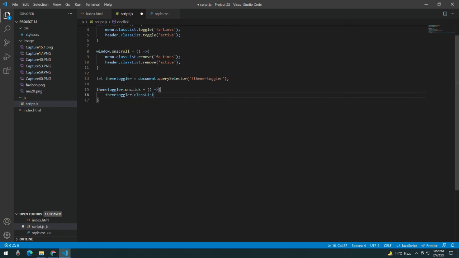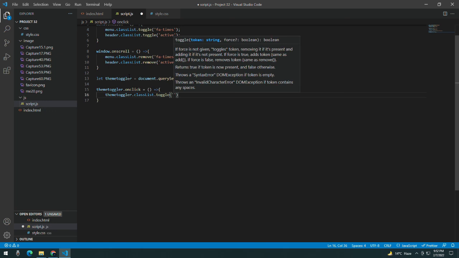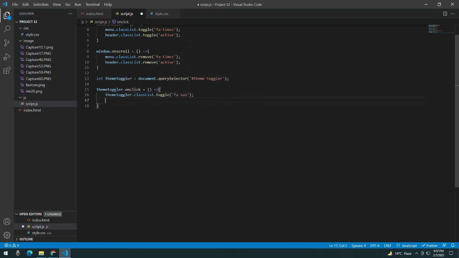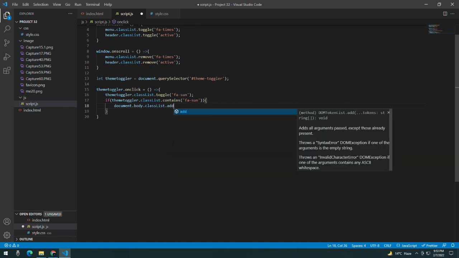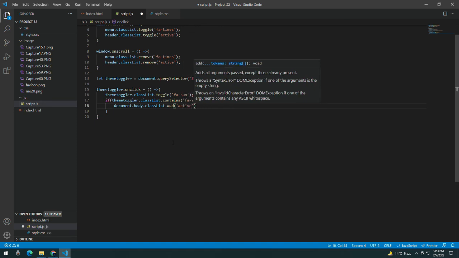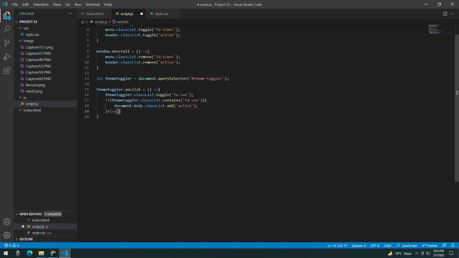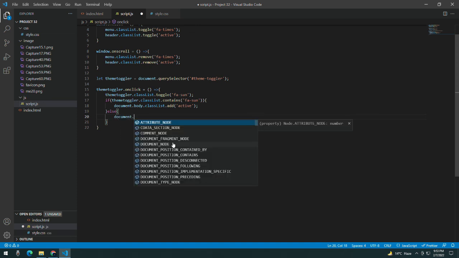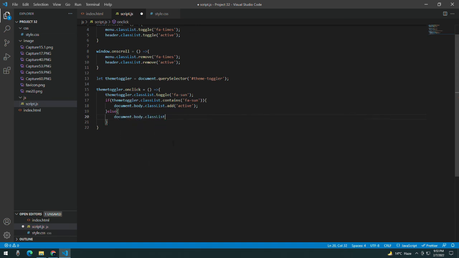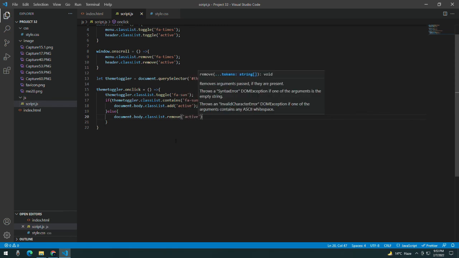Theme toggler should classList dot toggle and give it a changing, basically giving it a font or some icon of if it's sun, if it is light one, light theme you can say, and themeToggler dot classList dot contains sun. If it contains sun, then document dot body dot classList dot add active, then it should be active. If it's not active, then what should happen? Document dot body dot classList dot remove active, because then it will be the dark mode.